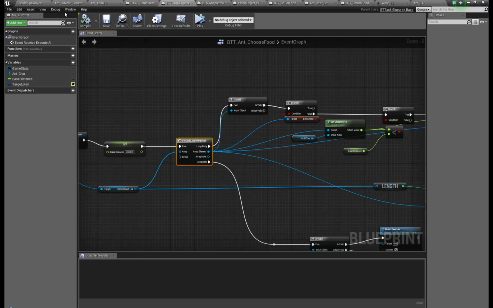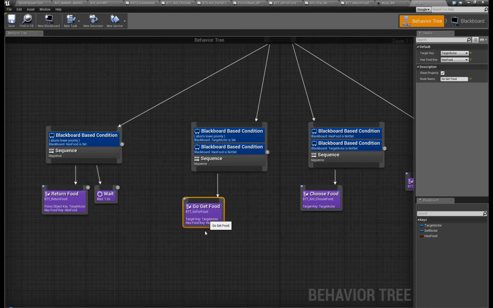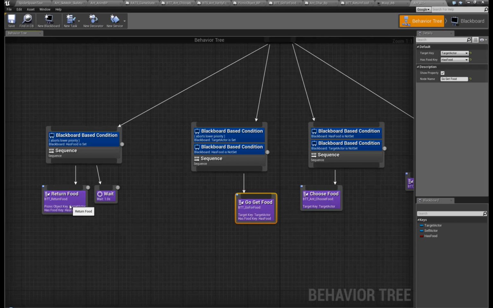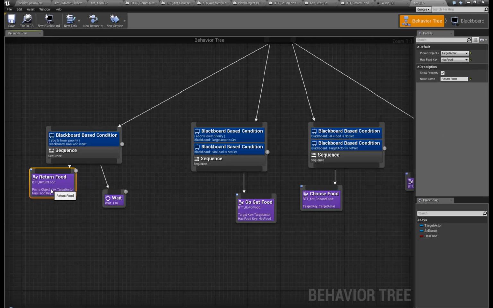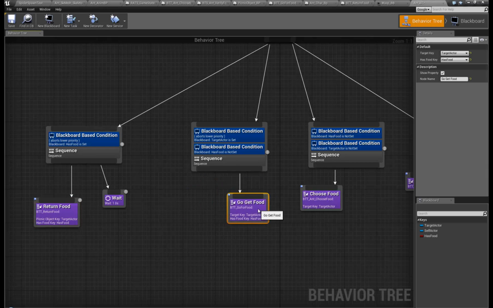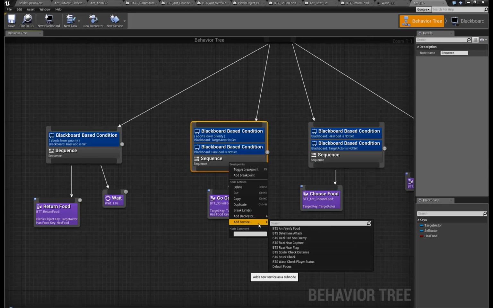So it should be fairly simple. Because we want him to be checking this while he is going to get the food, this isn't going to be a task that he does and then this. Right here, he's going to return the food, then he's going to wait. If there was nothing else he was doing, he would just flip-flop back and forth. We're not going to do that here. We're just going to do a service, so we'll add a service.